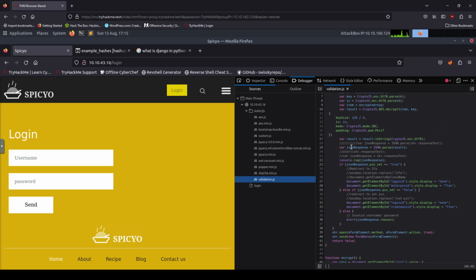Let's assume we can set up a breakpoint, which we can here, because it's all client side. Here, we get what the result is. If we can modify this value to false using the console, then we can set a pin. If the pin is not set, then it doesn't matter. As long as the username and password are correct, we'll be fine.